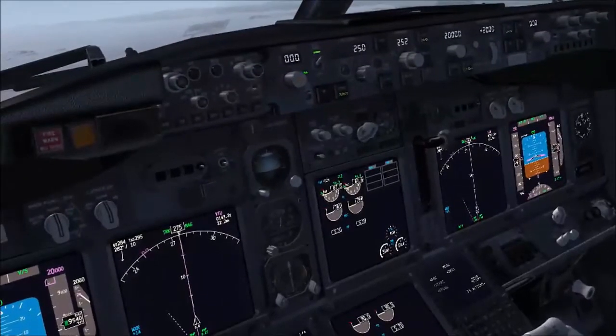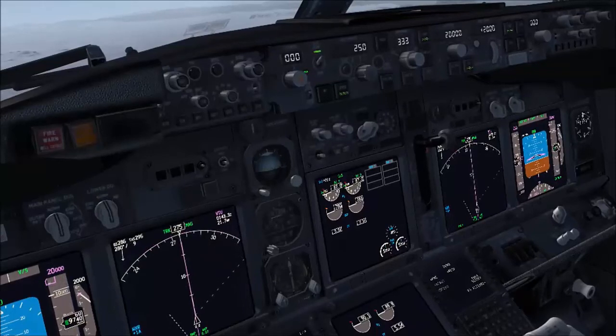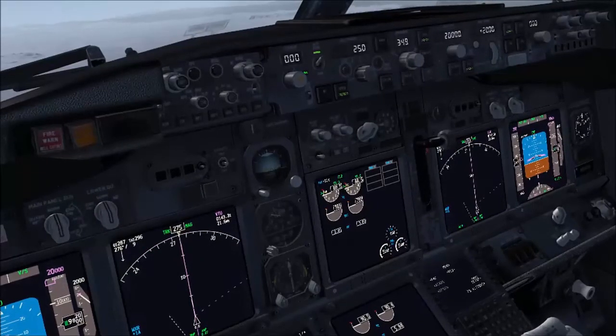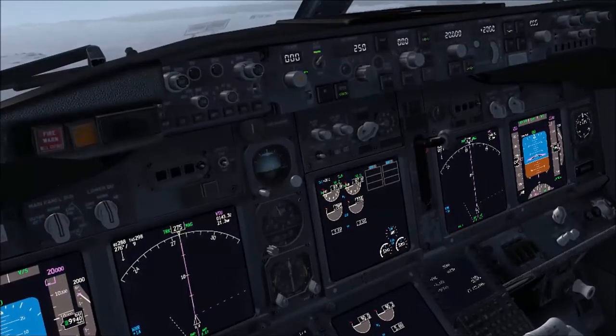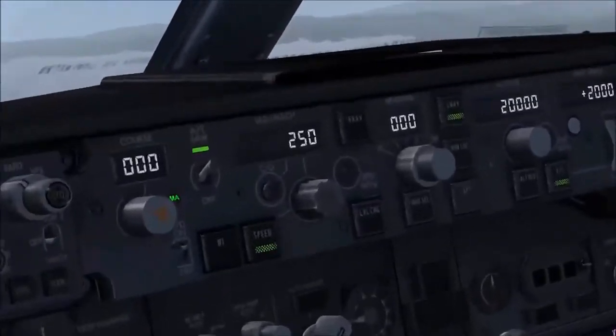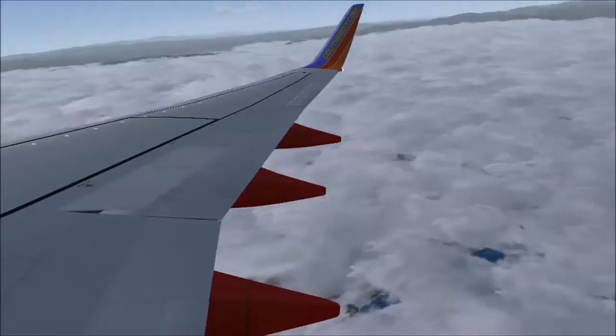Now let's say for an example ATC said turn right heading 360 or 000. Turn right heading 360. So basically all you do is put it in your heading mode and you press heading select and the plane will start turning right for you.